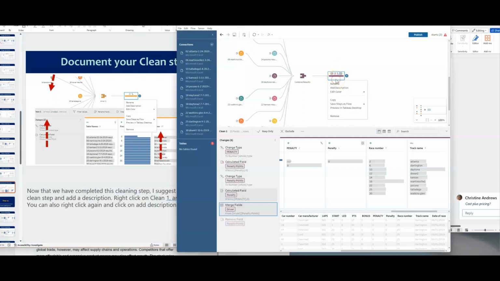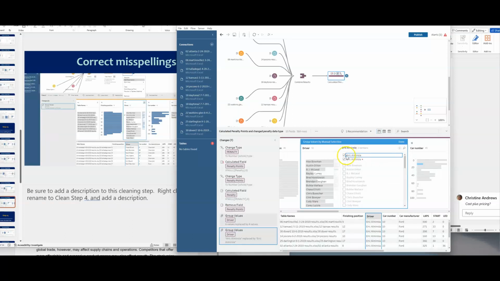So we're just going to right click it and rename it to, I'm going to say disaster calculation. I'll say calculated field. Calculated penalty points. And changed data type. Oh dear.